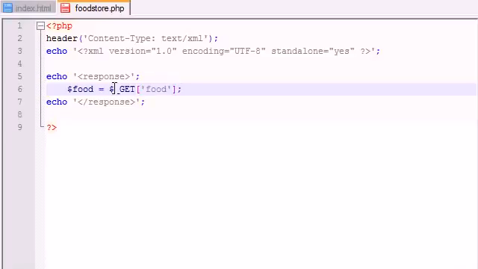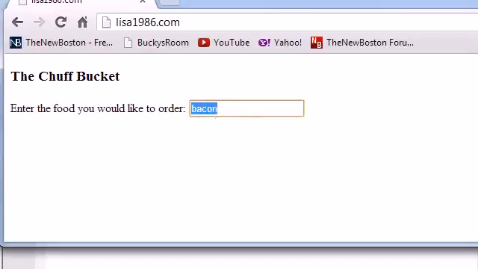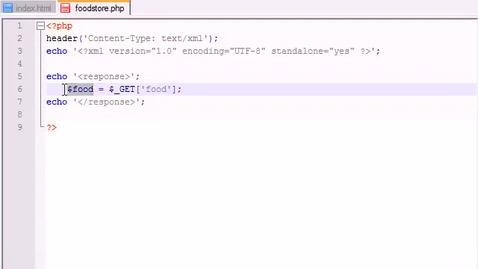More simple in my opinion. And if you guys are like, all right, where is the code to actually send this get? Well, it's in the JavaScript file and we didn't make that yet. It'll just be easier if I make this entire PHP file first. But basically what this is going to do is take whatever the user typed in here, which is bacon, and set it equal to this variable, which is food.